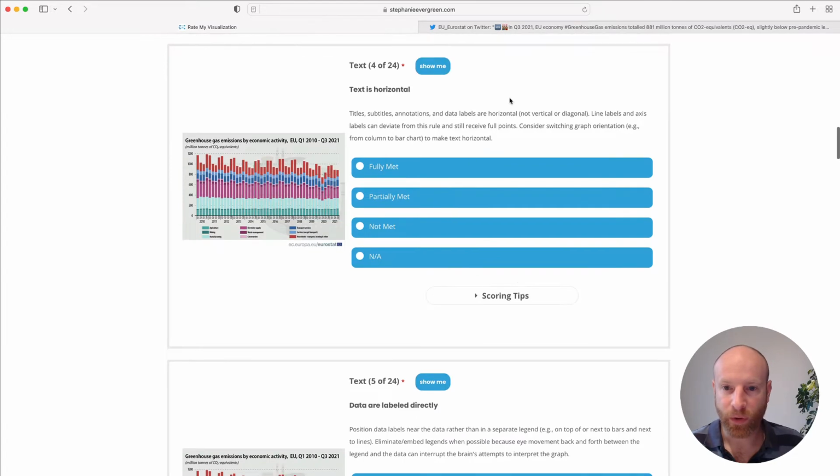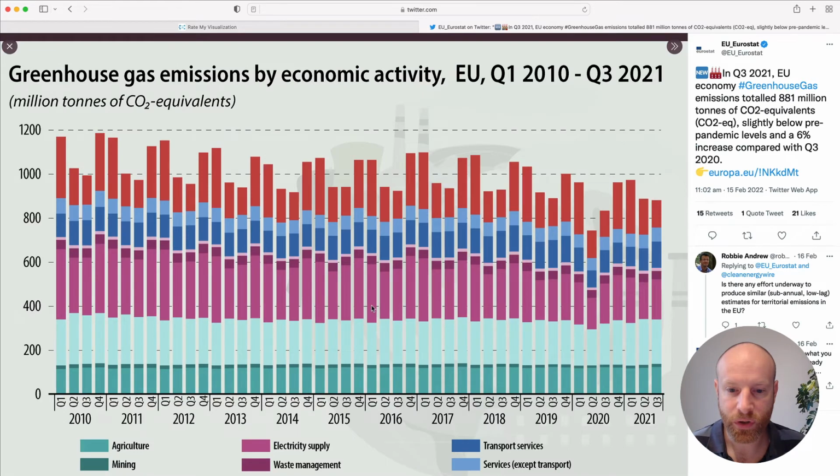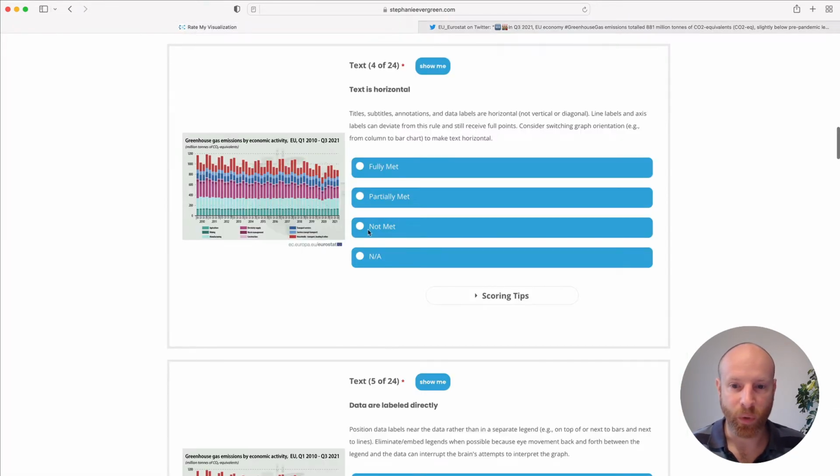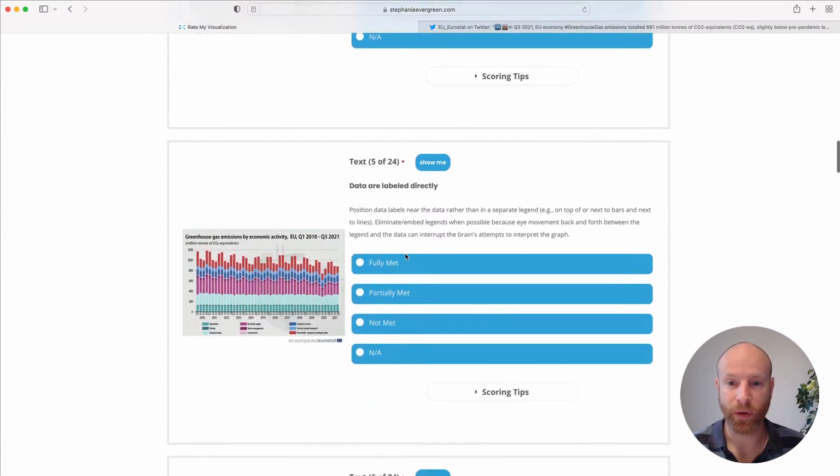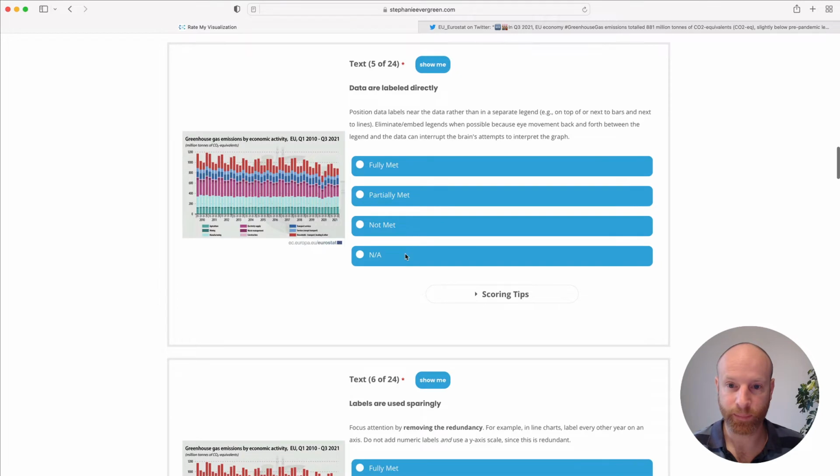Text should be horizontal. Here I'm also going to show you a bigger version of the chart. This is not the case for all text on the chart. You have the labels of the quarters repeated here at the bottom. They are not horizontal, they are vertical. So in this case I'm going to say not met, because all text should be horizontal to be better legible.